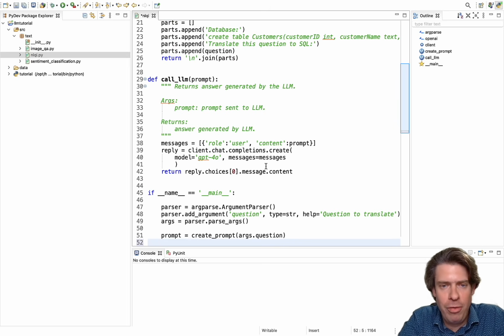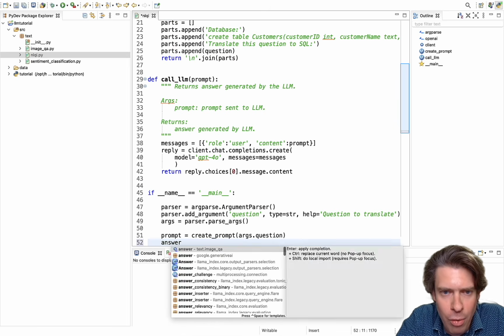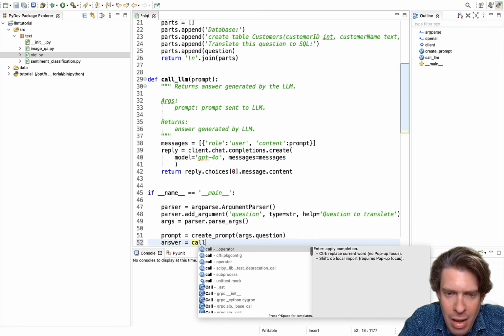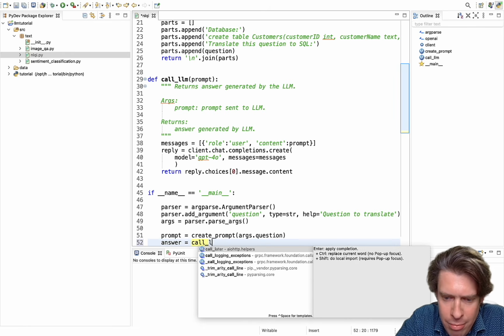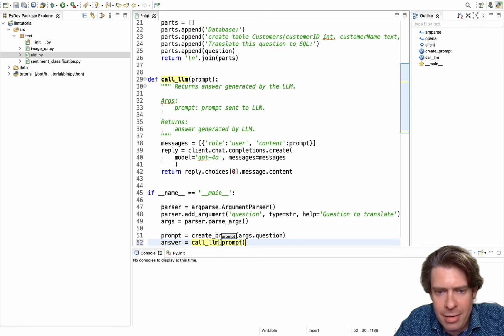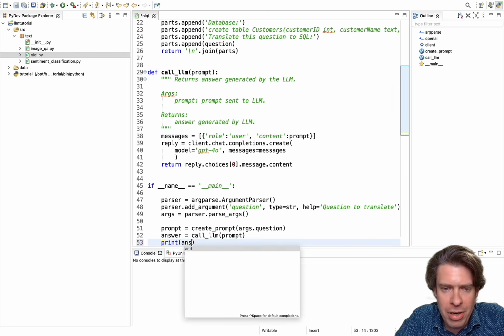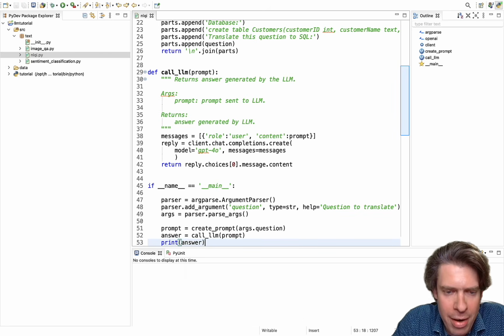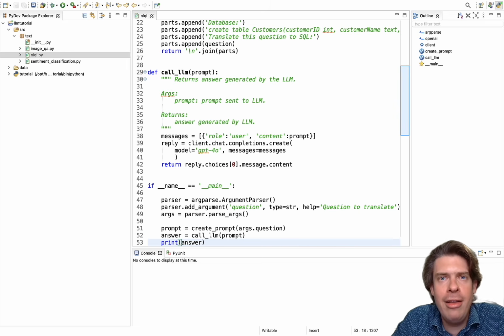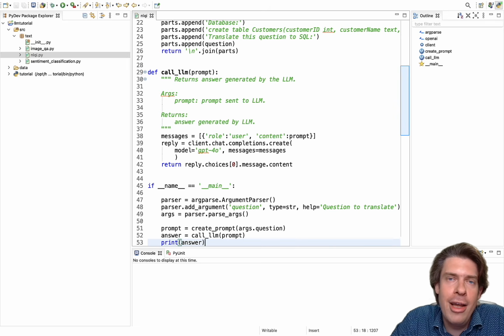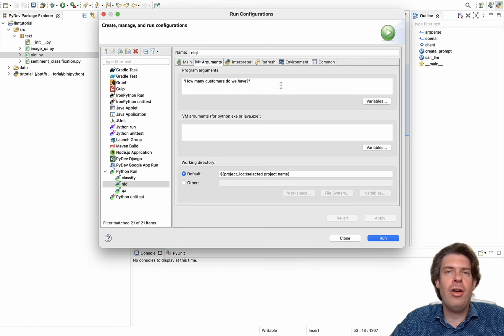So now with that prompt, I can invoke the call LLM function. All right, and that takes as input the prompt, and now I should get an answer. Gonna print out that answer for the moment. And what I expect to find here is the SQL query that is semantically equivalent to the input question that was asked by the user.